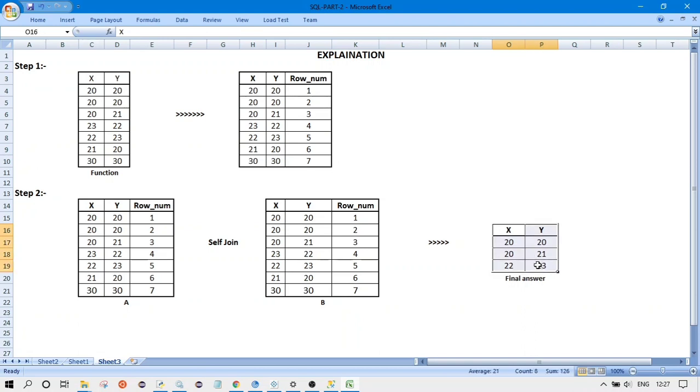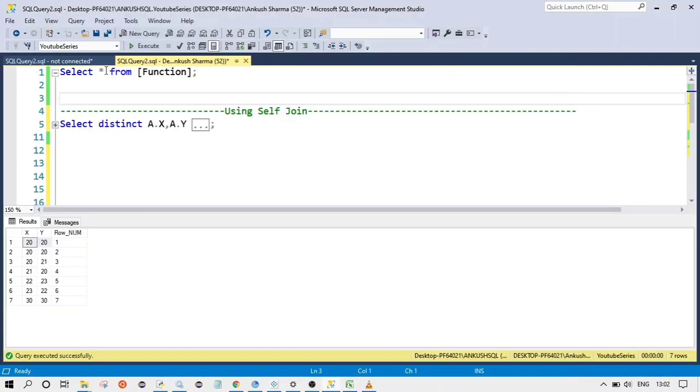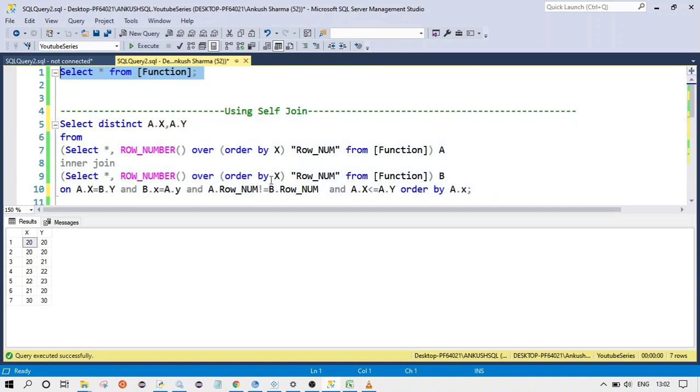Yeah, so now let's see the SQL query to solve this question. At first, let's see the data which is provided to us in the given table. This is the data which is provided to us in the question, and now we are going to solve this in two ways. One is using self join, and another one I will discuss later. So let me discuss the self join way.